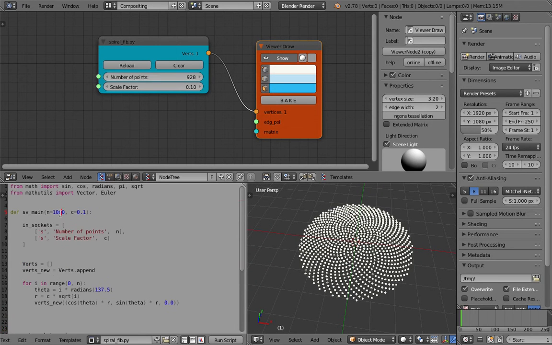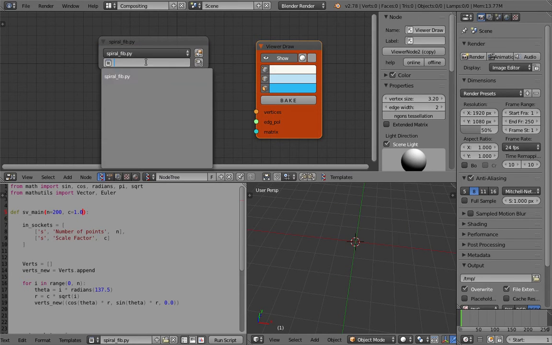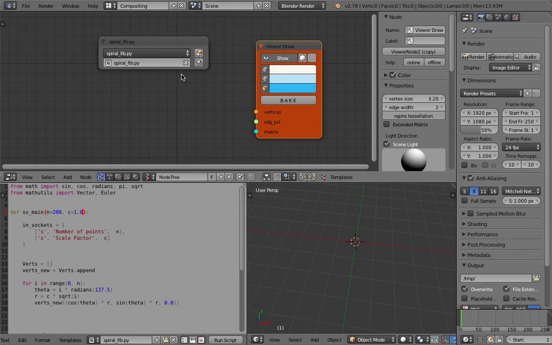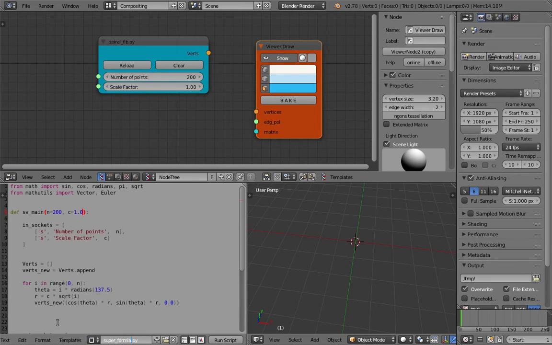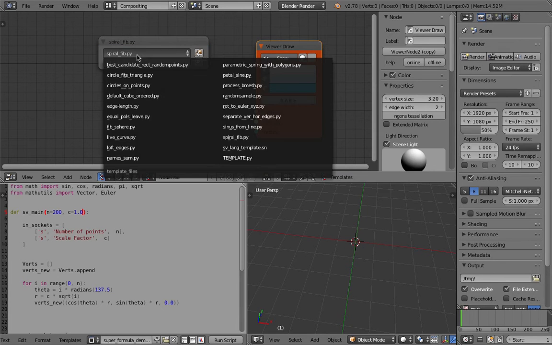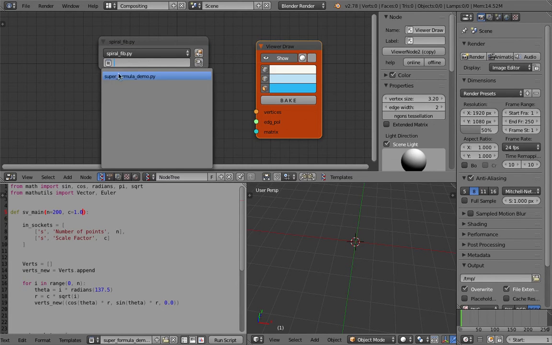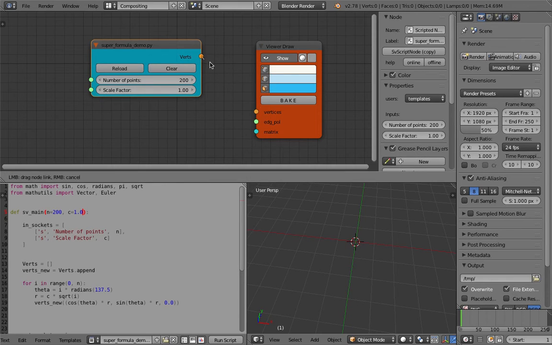By default it says 1000. I'll reduce this to 200, and then C is the scaling. I'll change this to 0.1. Reload, clear, and reload. I'll rename this to Super Formula Demo. Clear, and let's get that node and reload it.